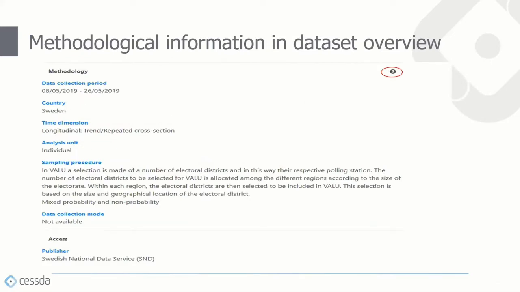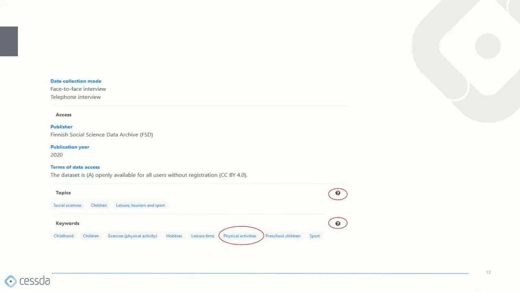And the overview of the data set, in addition to abstracts and creators and stuff like that, gives you information on the methods that have been implemented to collect the data. And the info tip, which is the question mark circled in red, contains information on what vocabularies have been used for the time dimension, analysis unit, data collection mode, and where to access these vocabularies. There's also information on topics and keywords, and the info tips also tell what the most used vocabulary for this is and how to access it.